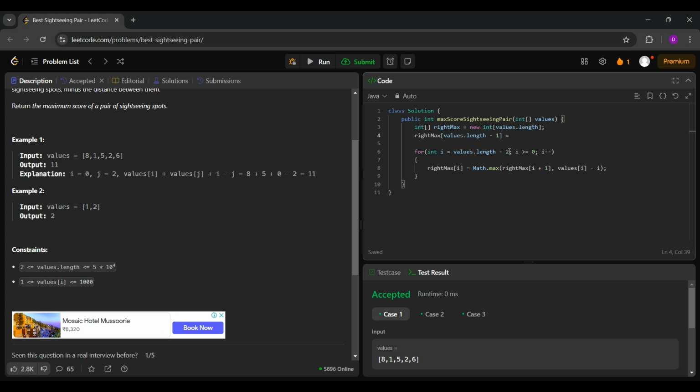at values dot length minus 1. It is values of values dot length minus 1 minus values dot length minus 1. Okay, so basically we are having this for value of I minus I computation. Okay, so this will give us the value of I minus I computation, because we are having the maximum at each index. Okay, so this is one thing.